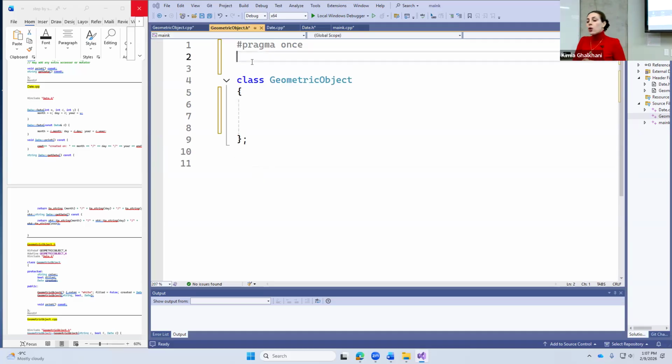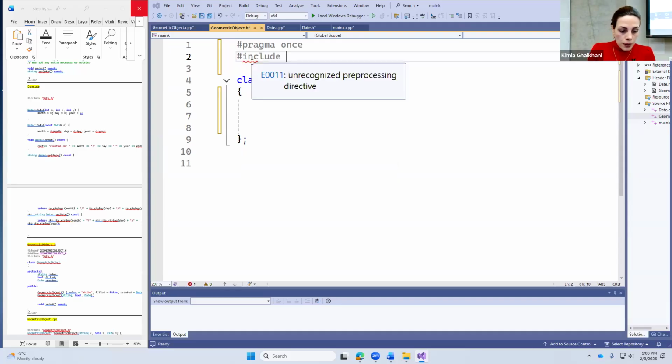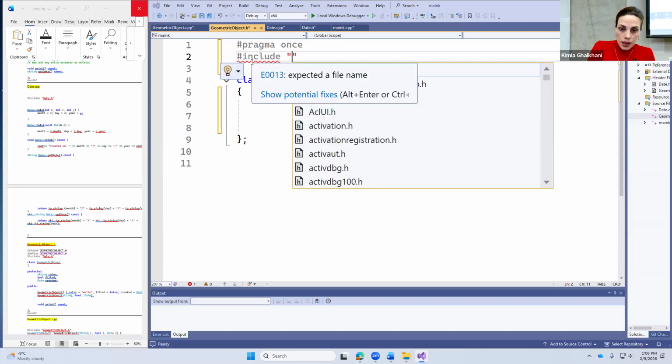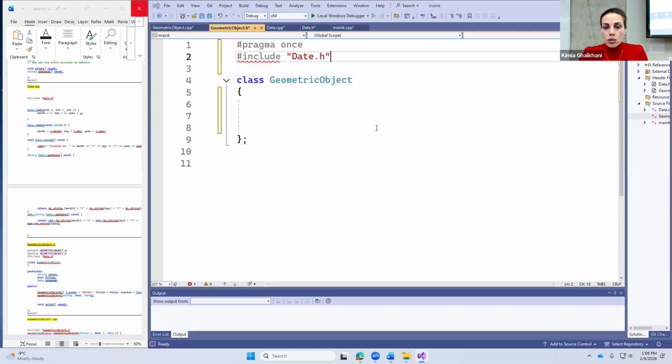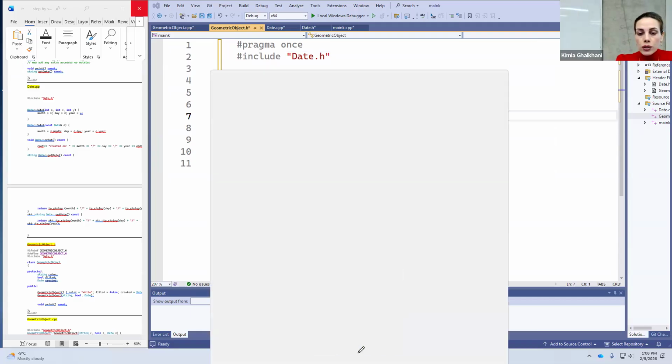Since I already created the date class, and the plan is to create aggregation between dates and geometric object, I want you to pay attention. You must add #include date. If you miss that one, you won't be able to communicate between these two classes. Add that one first. Done? Right after that, one more quick review in here.